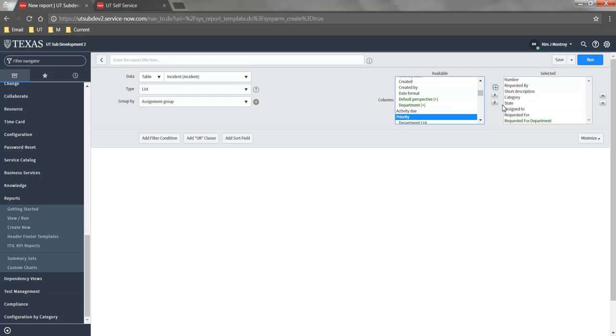I'm going to remove some of these less relevant fields from the selected categories. Okay, so now I have my Requested For department so that I'll have a column that will show the department of the Requested For user on the tickets.